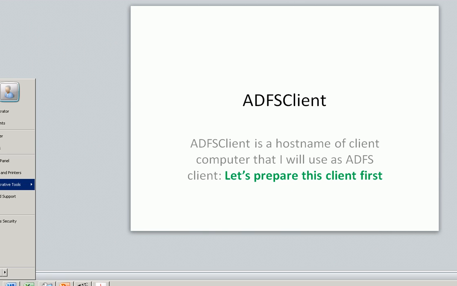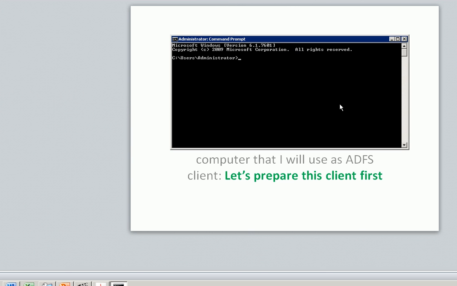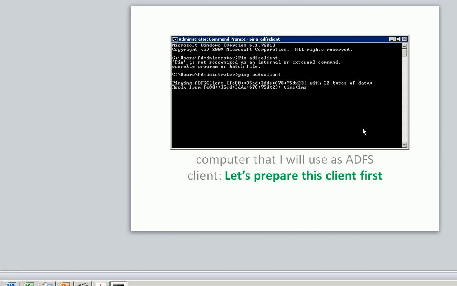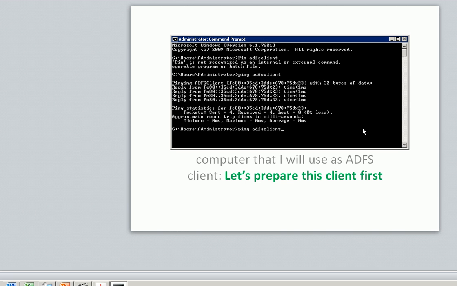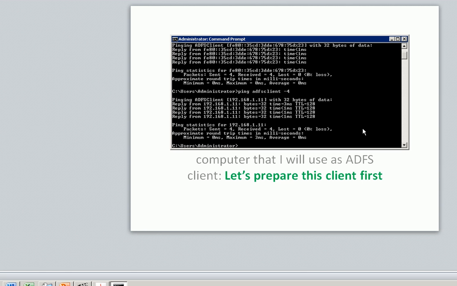Okay, I am back with the installation. So let's go to my physical computer and ping that ADFS client. Okay, we do have a response. So let me ping with the IPv4 address. So that's what we got, 192.168.1.11.